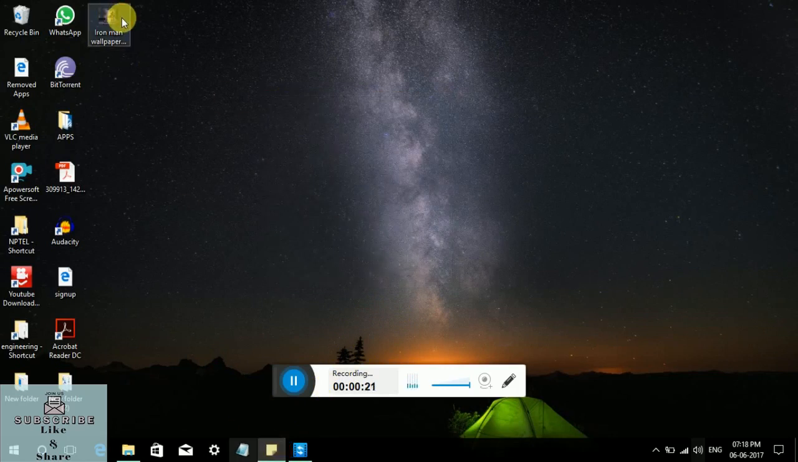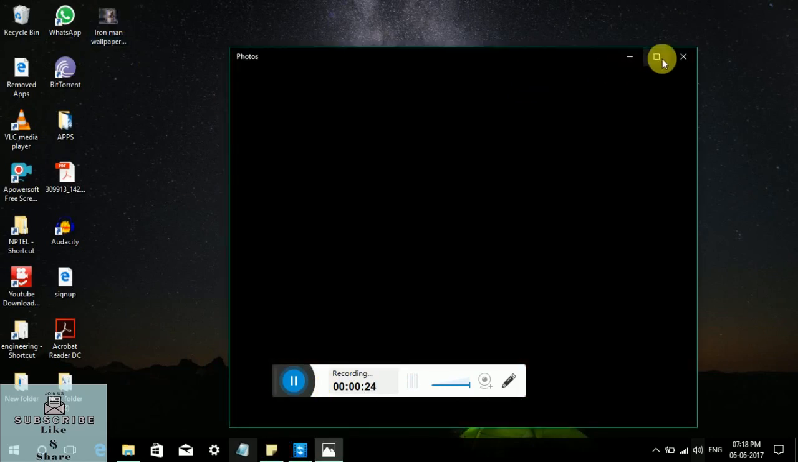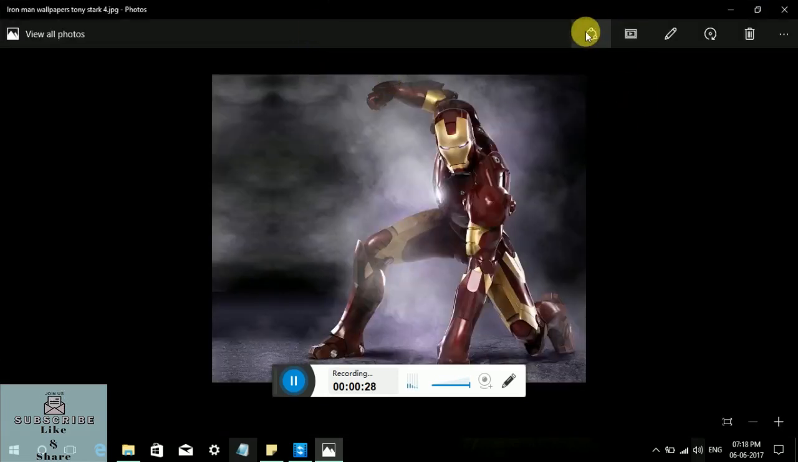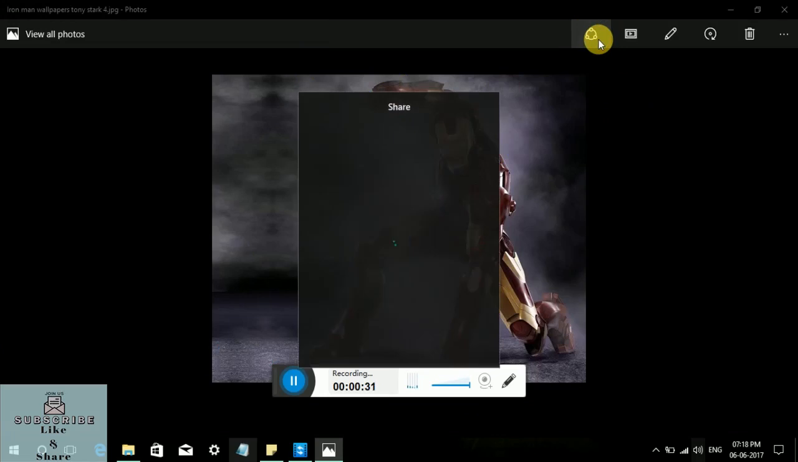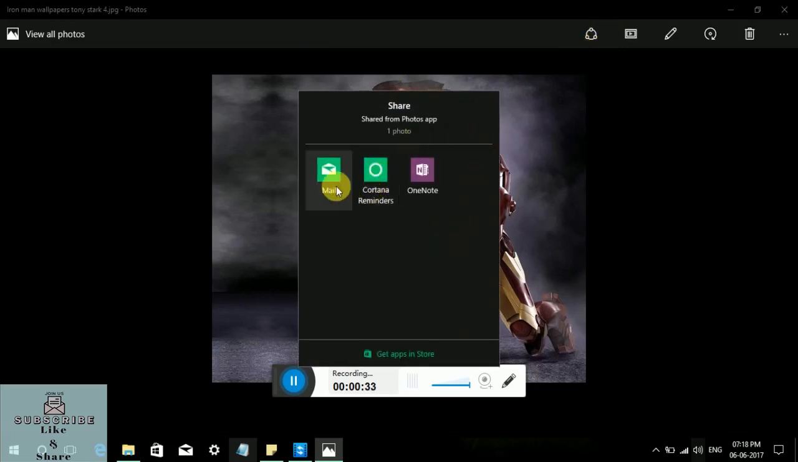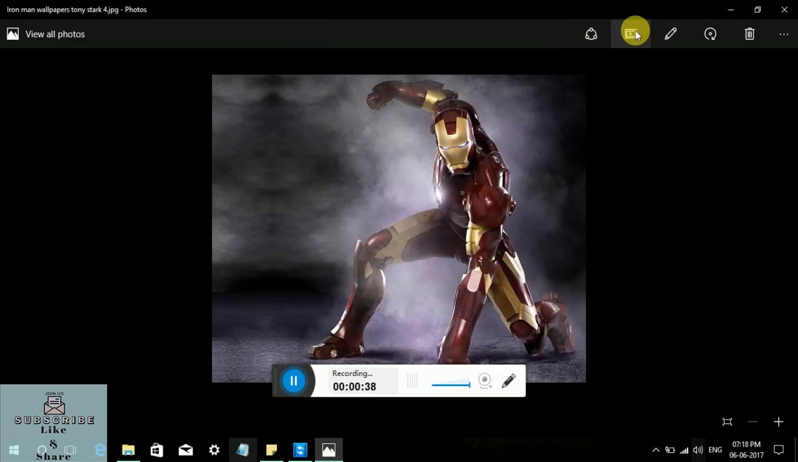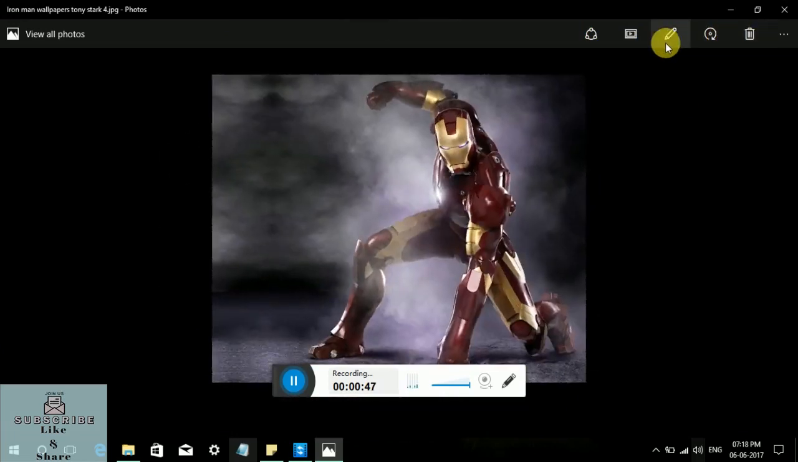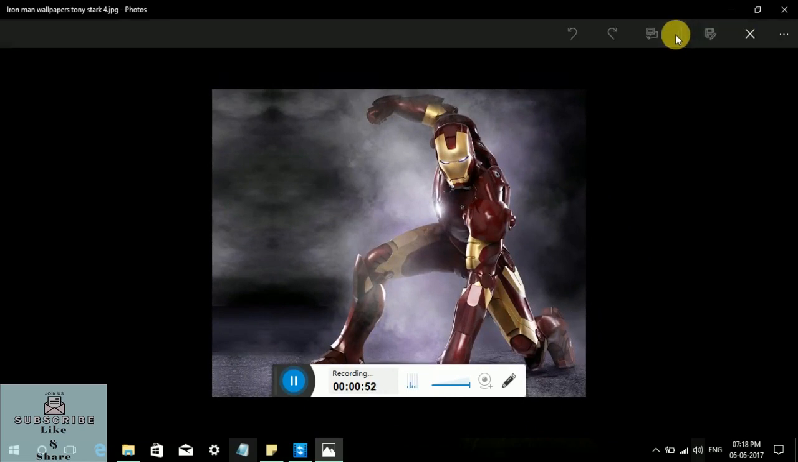Choose any photo and click it. It will show the basic features like the share button. It will share this photo through email, OneNote, etc. or more apps in the store. And then the slideshow button. This is the rotate button to rotate the image to 360 degrees. This is the delete button. This is the edit button to edit the photo.